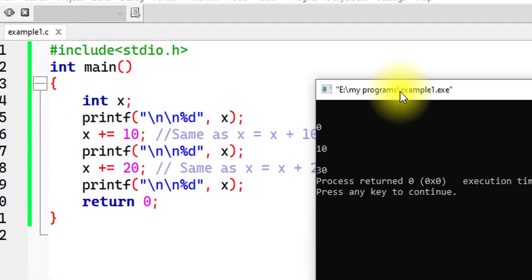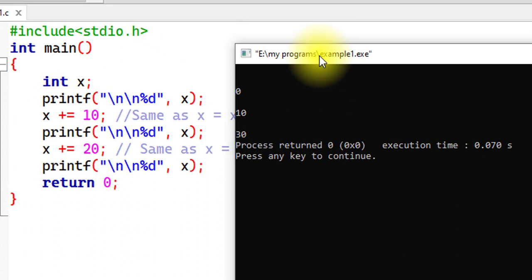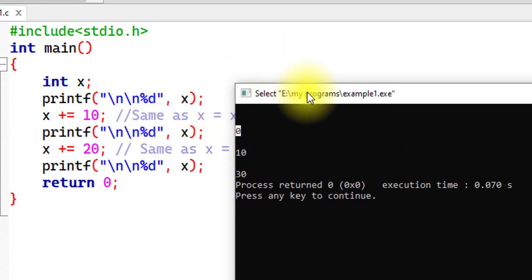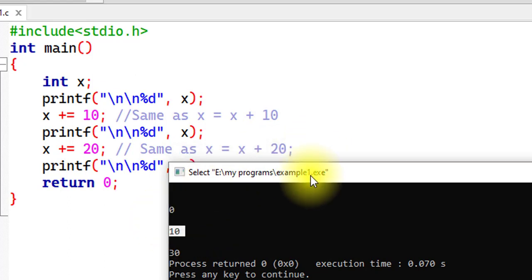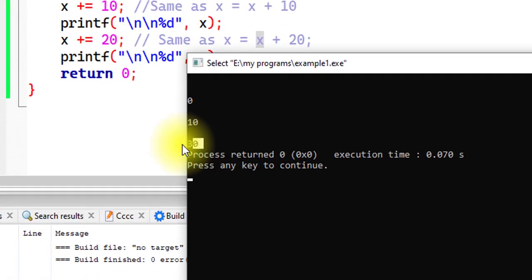As you can see, since I declared the integer x without assigning anything to it, it just gives out the value 0. After that, I use the add and assignment operator, which is equivalent to x = x + 10. Since x had the value 0 at that time, it's 0 plus 10, so it shows me a 10. Then I again use the add and assignment operator, the same as x = x + 20. x carried the value 10 at that time, so it was 10 plus 20, which gave me a 30. Now you might have an idea how this works.